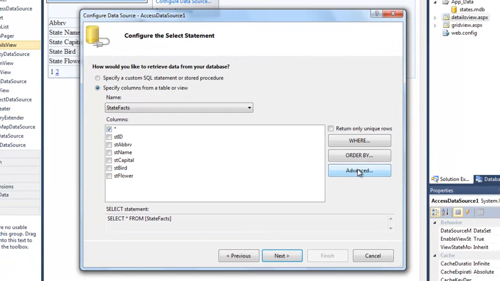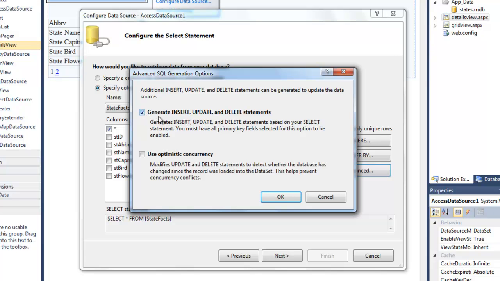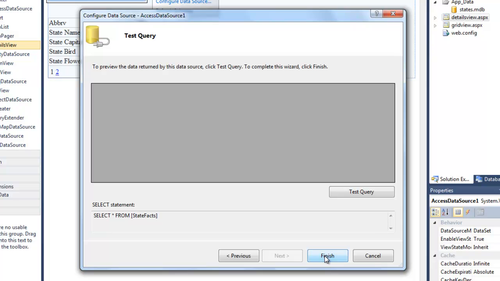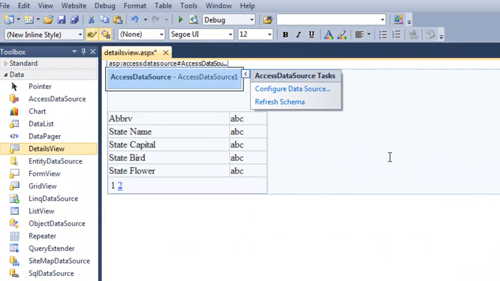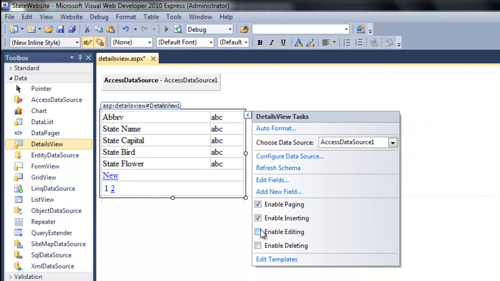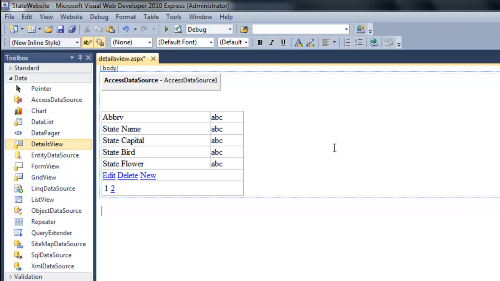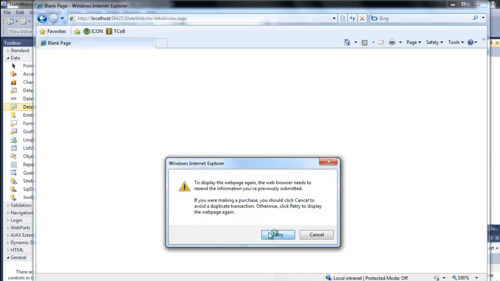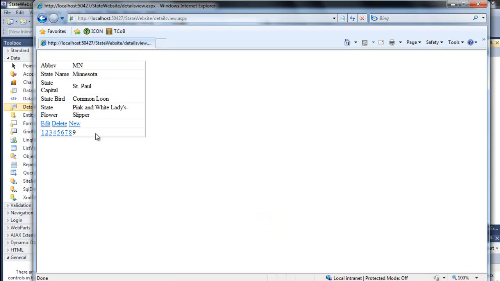The advanced button. Insert, update, and delete statements. When we make that change in the data source, then we get some new options down here. When we view it in the browser, we can see we have new options now.